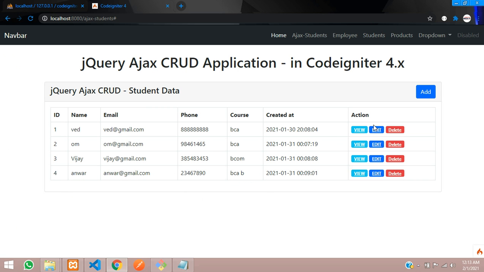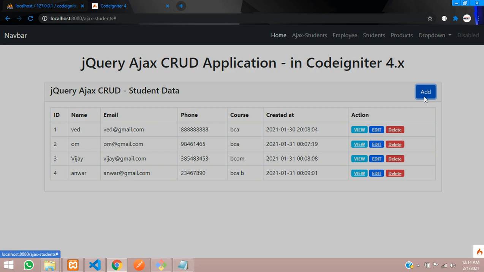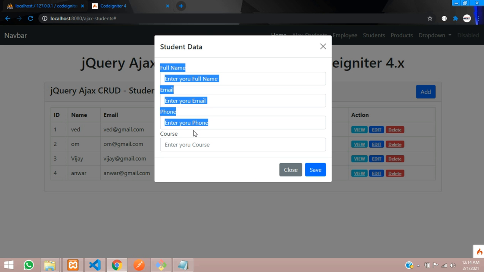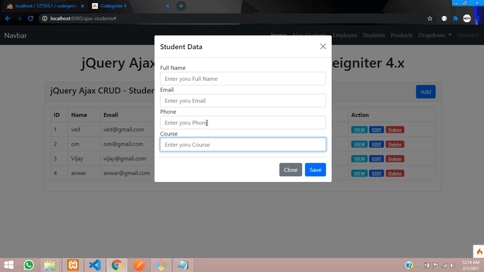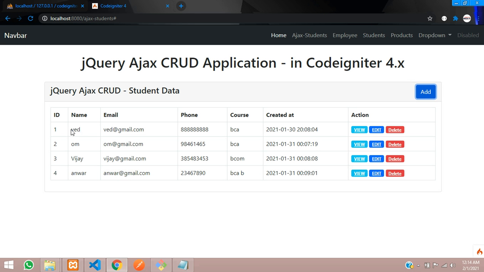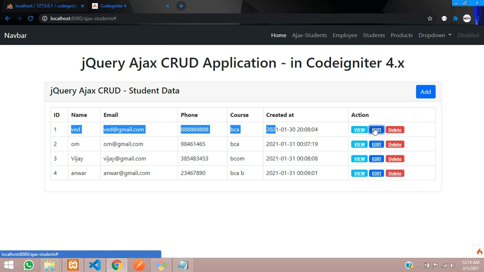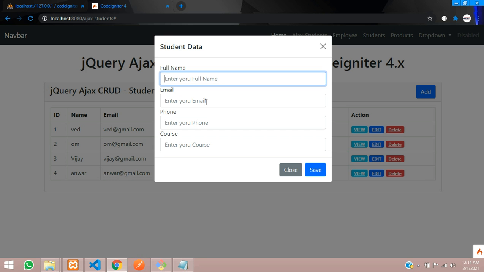In this video we are going to learn how to edit and update the data. Let's get started with this edit option. What we want is that when we click on this edit button, a modal should come up like this, with the same input tags, and all the data should be fetched inside this form. So let's get started.